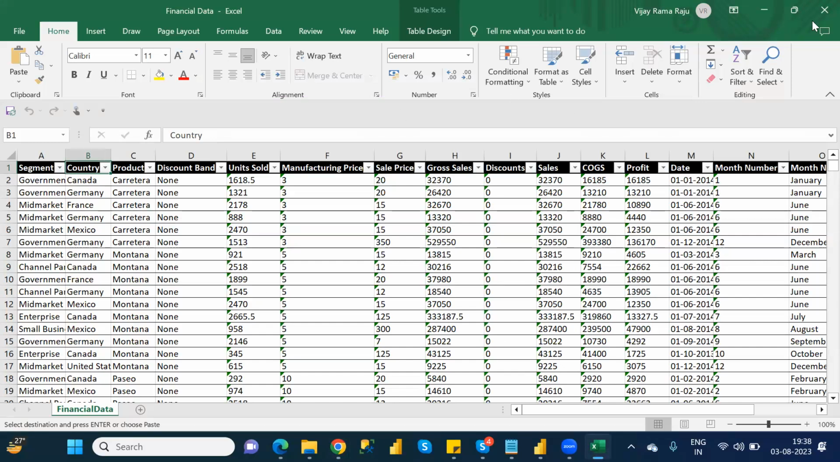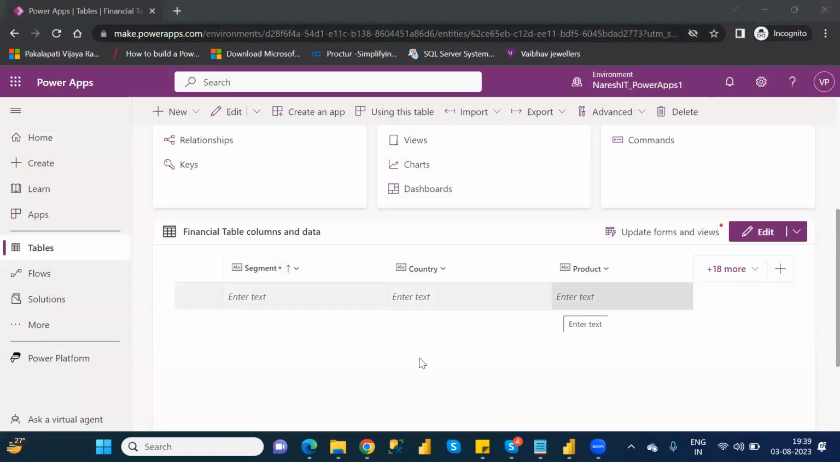Those columns' data only I need to load into Power Apps. For that, what do I need to do? First, I need to close this particular data source. And after this, you have to import this data into this.